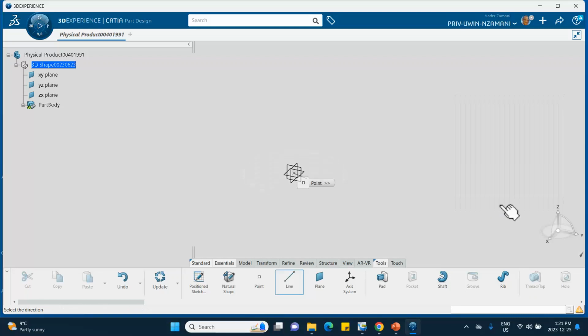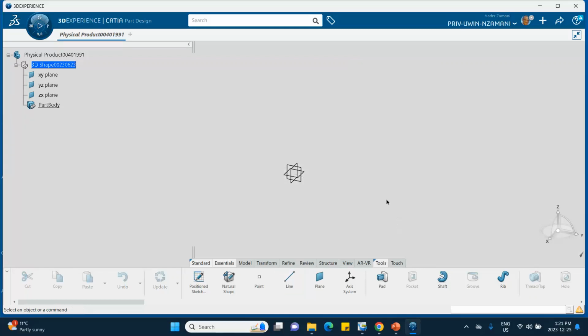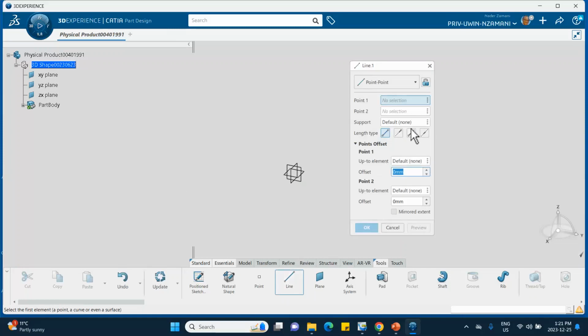Coordinate 0, 0, 0. Okay, good. And the direction is direction Z, and the height is 100. Sorry, 1,000 millimeter, which means 1 meter. Okay, there we are. What do I do? Let's try it again.